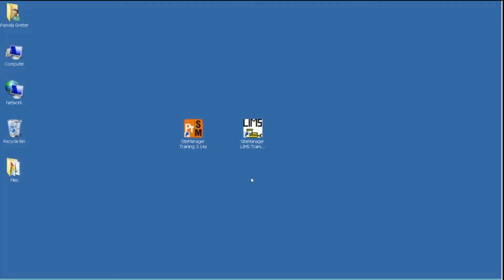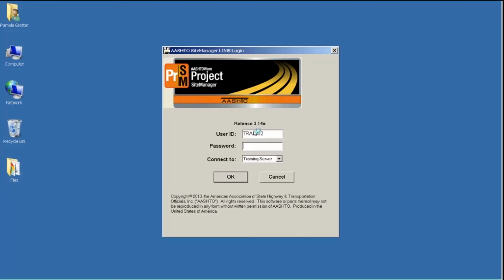You'll start LIMS in the same way you start Site Manager at GDOT, via Citrix and then the virtual applications. I will double-click the Site Manager LIMS training icon on my desktop. In my user ID field, I'll change that to Train01, and I'll type pass in lowercase in my password. For LIMS, I use the same user ID and password as I do for Site Manager, and click the OK button.